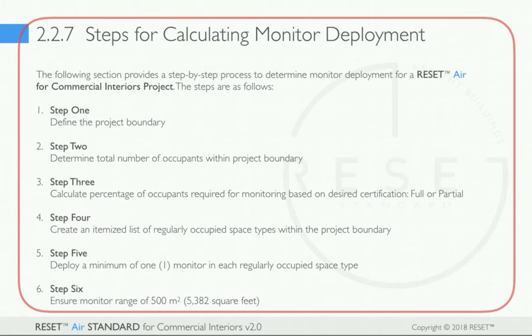Now, steps for calculating monitor deployment. This is going to be the most significant change to the standard. Gone are the different space types, as I mentioned, that were part of the pre-release version. And during our peer reviews and our subsequent revisions to the standard, we really made every effort to come up with an elegant and streamlined approach that could cover every commercial interior project type.